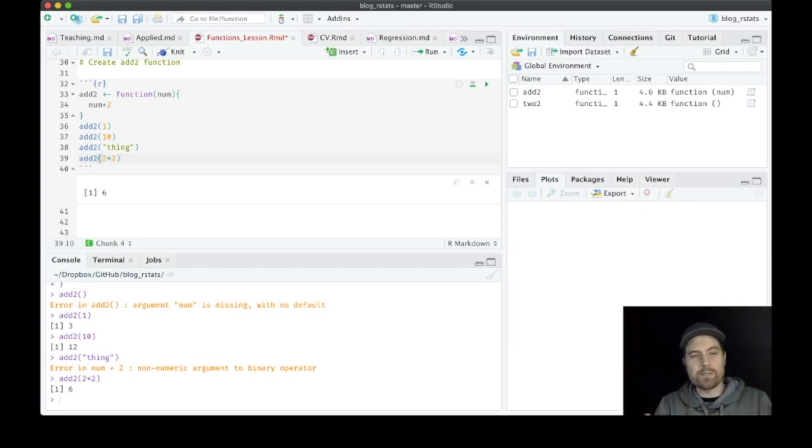Hopefully this is making some sense. A function just takes the code that you tell it and is going to run it. If we give it an argument, it's just going to replace anytime it sees that argument with whatever we give it when we actually go to run it.